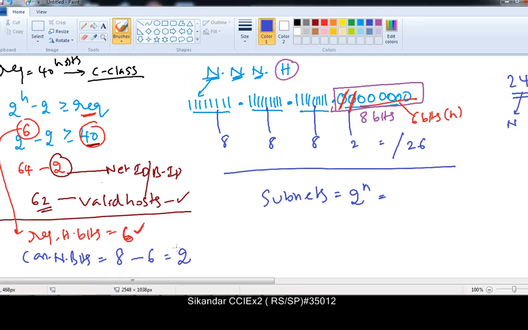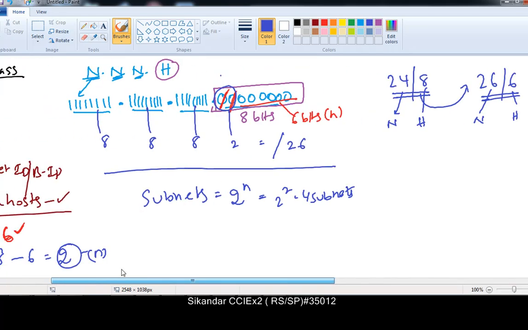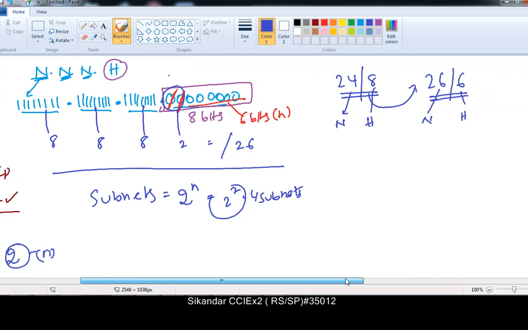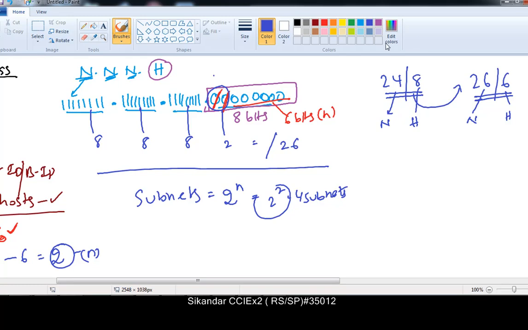This is your n value, the converted network bits, or the extra bits, which means you get exactly 4 subnets. If I divide a C class network into 64, 64, 64, 64, I get exactly 4 networks, and each network will have 64 addresses. So this formula gives a very clear short method of finding how many small networks we get after doing subnetting. And now the last thing is subnet mask.